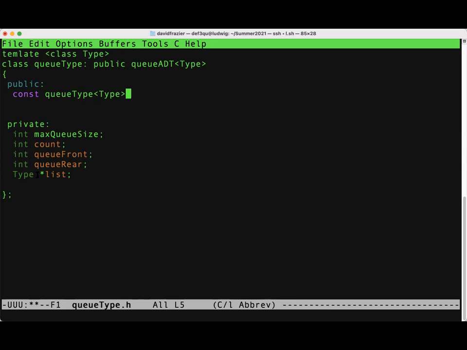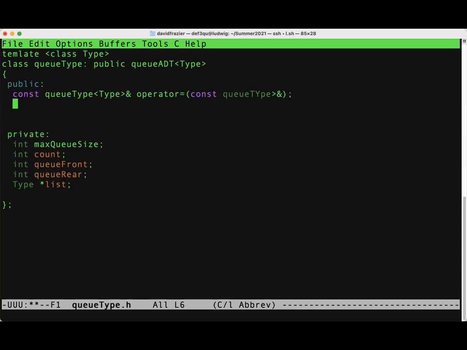So list is an array. An array is a pointer. So that's why we have to do those things we always do, okay? So I have the queue type, operator equals constant queue type. Okay, so that's just going to allow us when we do an equals to end up with a deep copy, not a shallow copy.